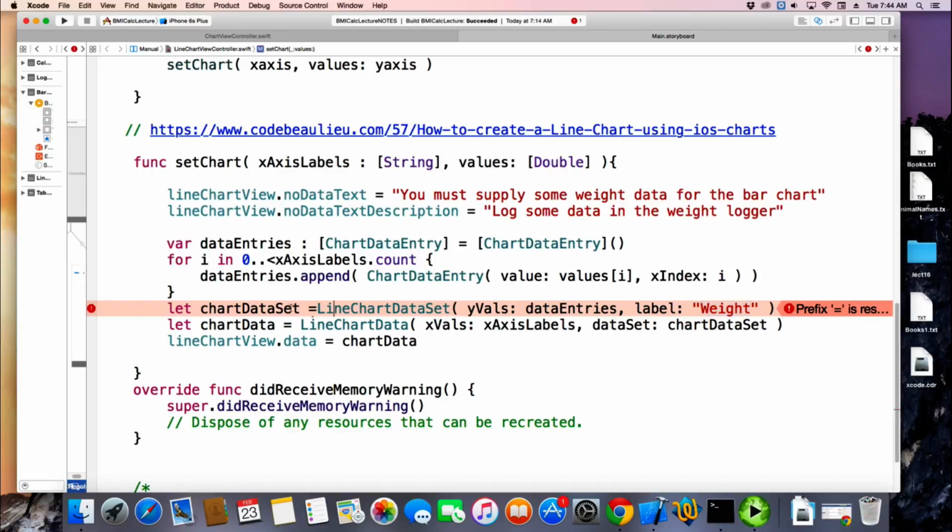Prefix equals is, oh. See, now this one is just crazy to me. What will fix this? You guys see this error? Prefix equals is reserved. What does that mean? Where's the error in this line? You need to add a space. You have to add a space. Seriously? Yeah. Come on. That's insane. I beat my head against the wall.